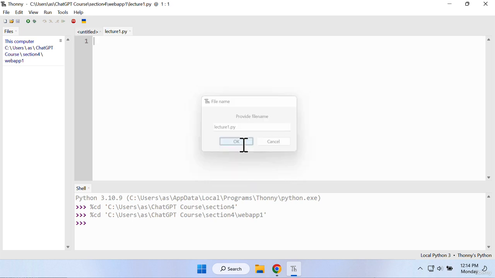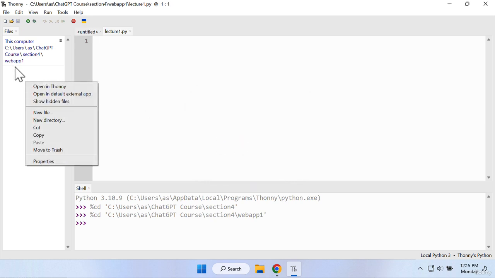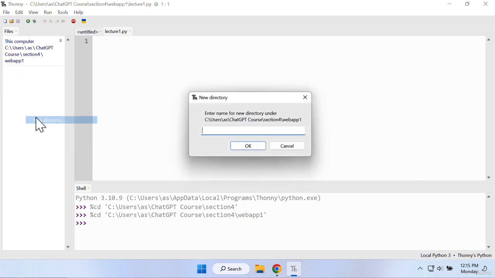So let's create the first file, new file, inside web app 1 and name it lecture1.py. Press OK. And then you want to create a directory inside web app also. So new directory, call it templates. The name should be exactly as you see it here, with lowercase letters, templates, so plural, with an S at the end, not template, but templates.